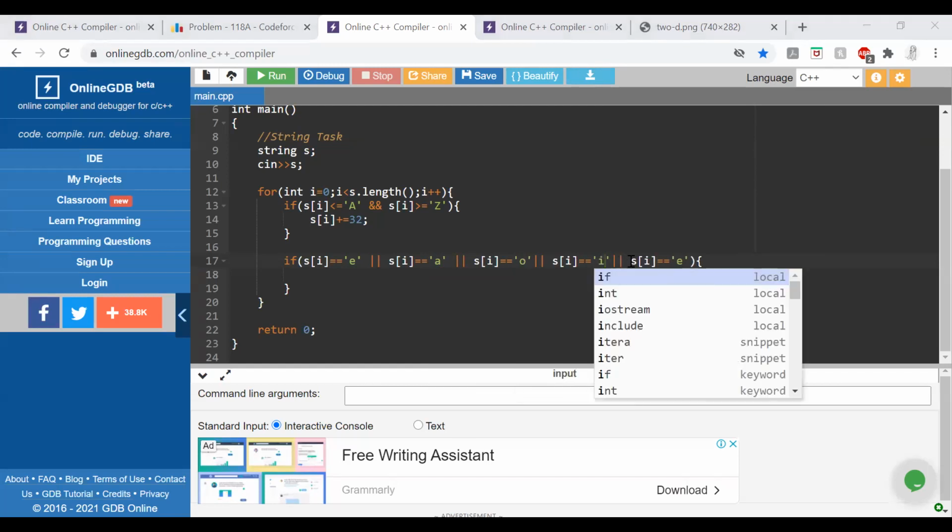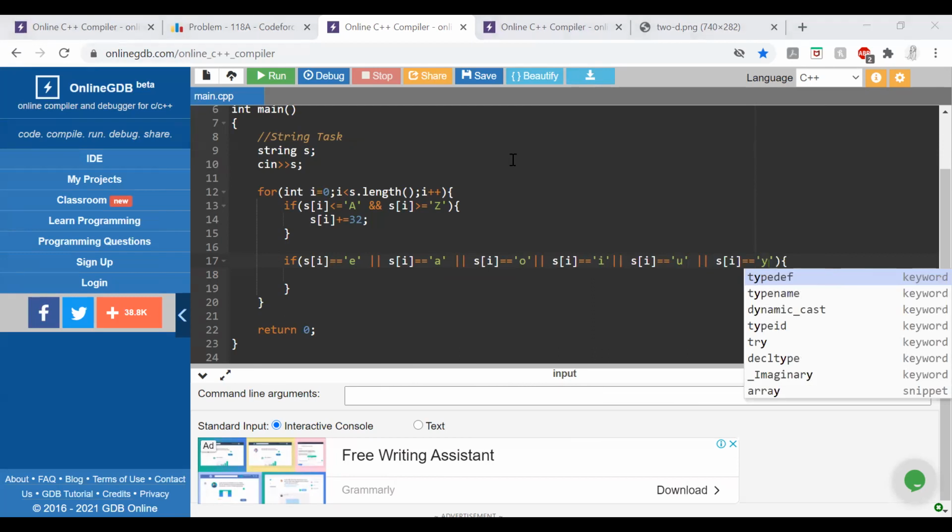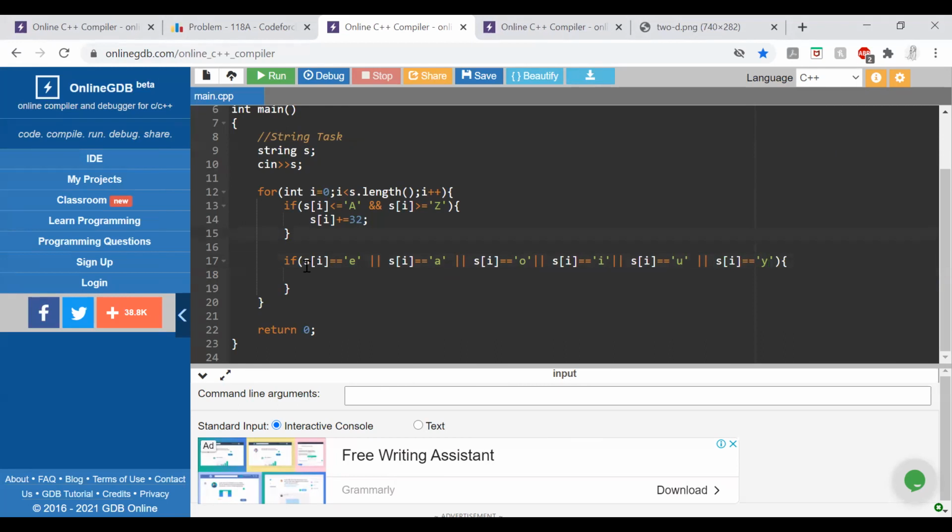And then it also asked for us to check whether it's Y or not, right? Since Y here is considered one of the letters we need to be aware of. Okay, awesome. So if S of I is E or A or O or I or U or Y, then we have to do something.